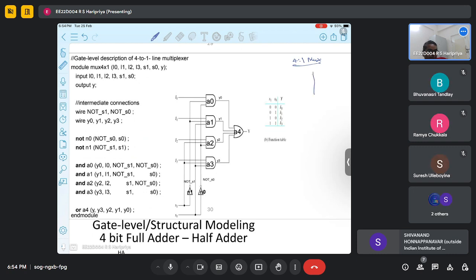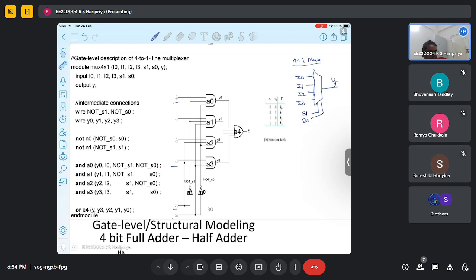The 4:1 mux consists of two select lines, S1, S0, and four inputs, I0, I1, I2, I3, and output Y. So the inputs to the module are I0 to I3, S1, S0, and the output is Y. Intermediate we have wires, Y0 to Y3 and the negated outputs for the select lines, and we have four AND gates and one OR gate.